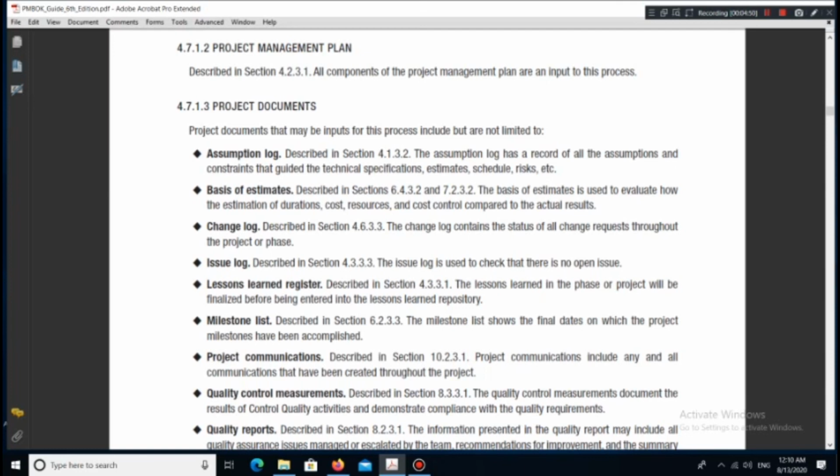Issue log. Described in section 4.3.3.3. The issue log is used to check that there is no open issue. Lessons learned register. Described in section 4.3.3.1. The lessons learned in the phase or project will be finalized before being entered into the lessons learned repository.